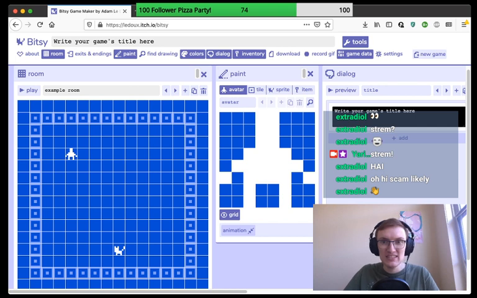This is Bitsy. This is Bitsy Game Maker. Woo! Bitsy is awesome. It's a wonderful tool. I would highly recommend it to anyone making games for the first time. It is a great tool.